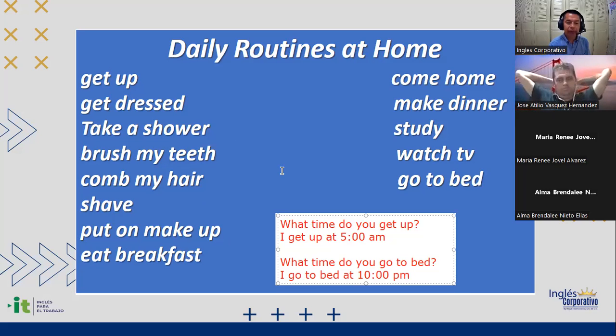Okay, Brenda, very good. So in this case is, what time do you brush your teeth, right? It's not, ¿a qué hora le lavo yo los dientes? ¿A qué hora se lava su diente? It's your teeth. Aquí dice my teeth, pero eso es la general, ¿verdad? When I answer, I can use my, right? My teeth, of course.